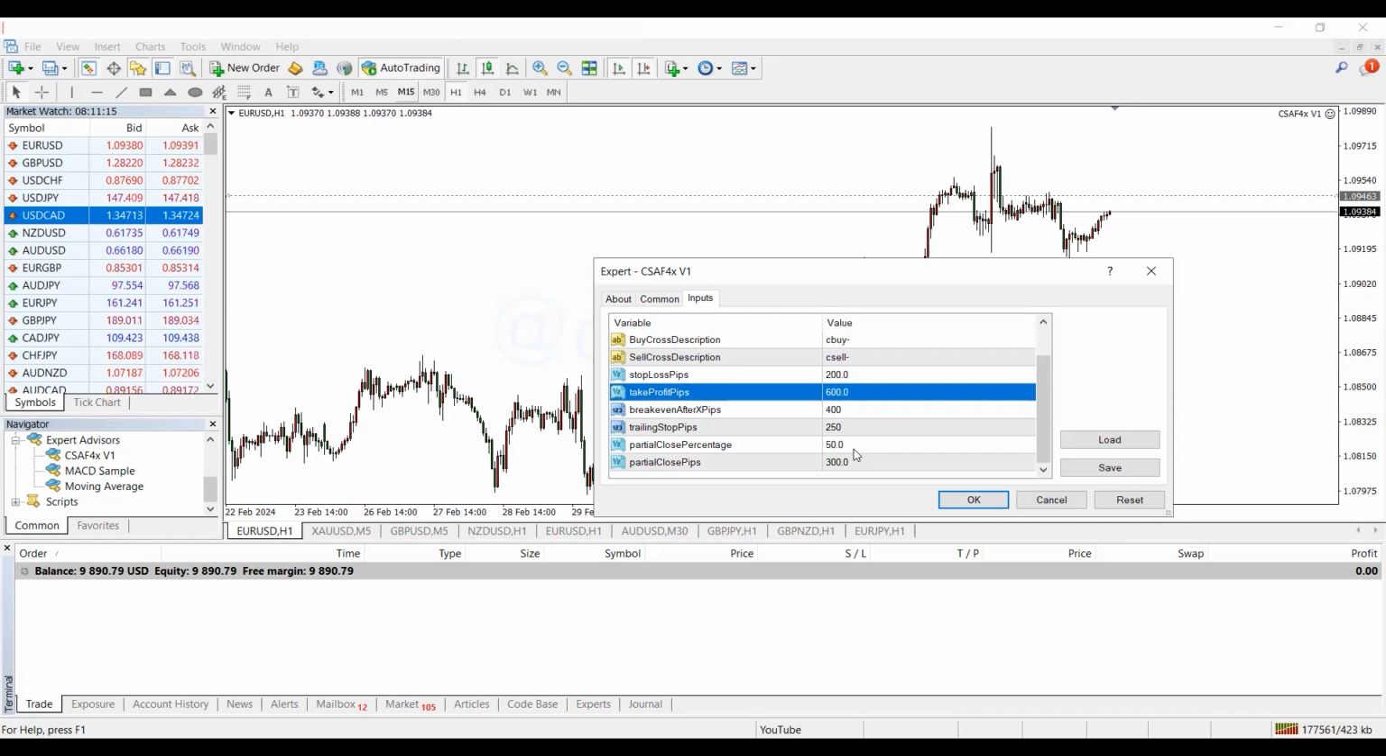Now, what do you do from here, right? You see the break even. Break even simply means that when the trade starts to go in your favor, like this one is 400, which means 40 pips. Once it starts to go in your favor and it gets to 40 pips, it's going to move that stop loss to the entry point, which is known as break even. And then trailing stop over here, as you can see, 250, 25 pips. This simply means that when the trade starts to move in your favor, by the time it moves 25 pips in your favor, it's going to move the stop loss also behind. It's going to be trailing it by 25.